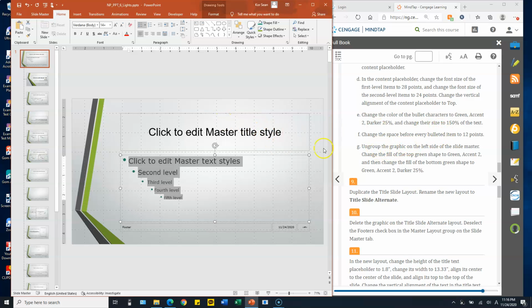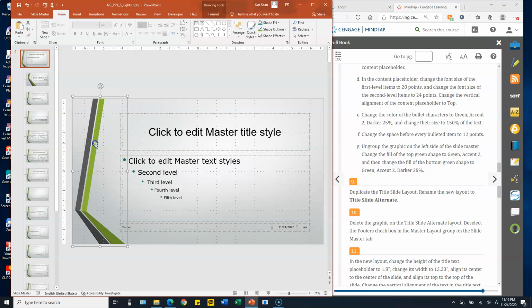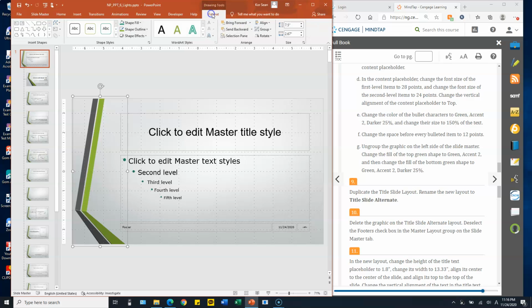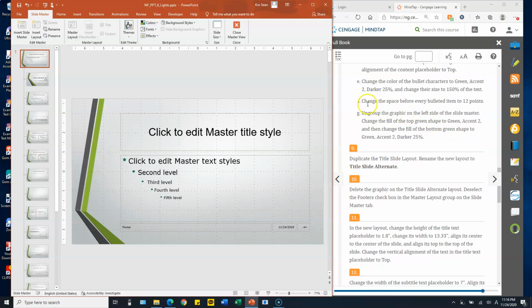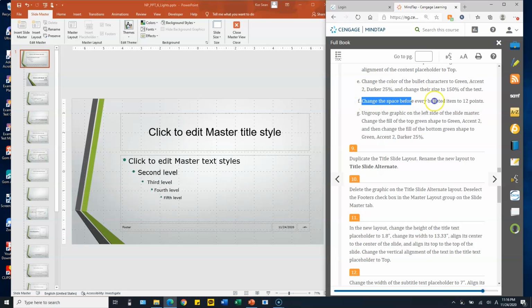Okay, ungroup the graphic on the left side, this one. So this is the graphic, and we want to ungroup it. In the Format tab, select the Group arrow, Ungroup. And then click outside. We skipped this one. Okay, let's try this one, F first.